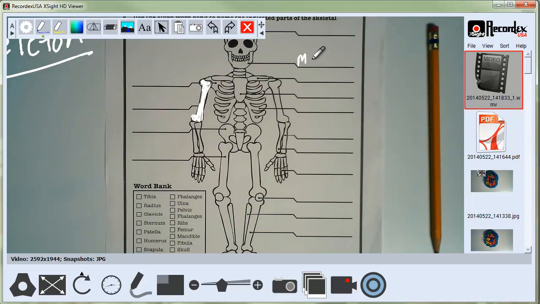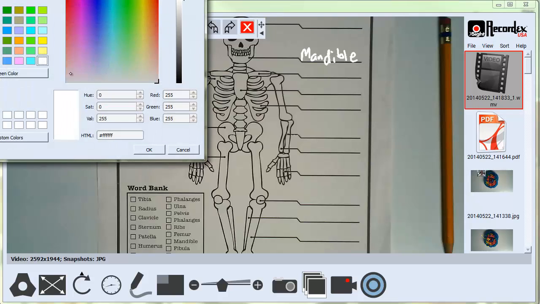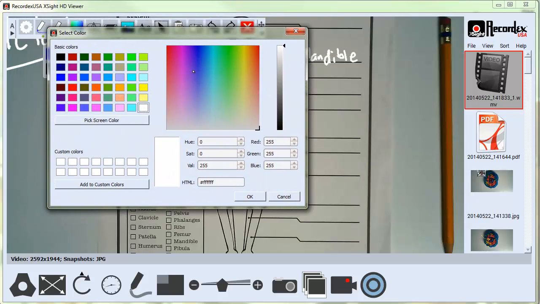So here I might write mandible. And again, as I zoom out and zoom in, it scales with it. If you want to change the color of your pen, while it's selected, just click on the color palette tool and pick another color. If you want to pick a custom color, click on this button and it will pull up the custom color selection window.